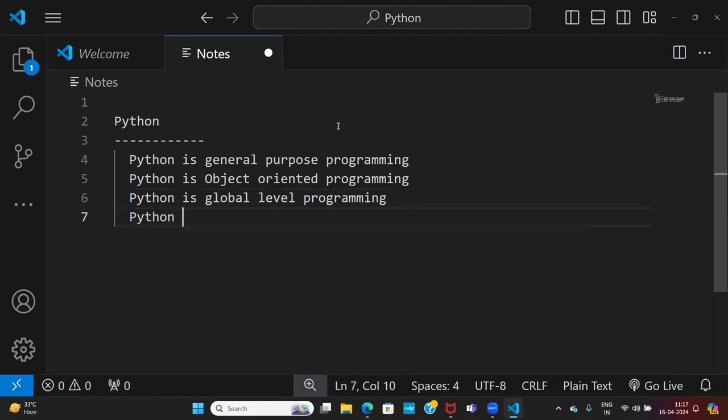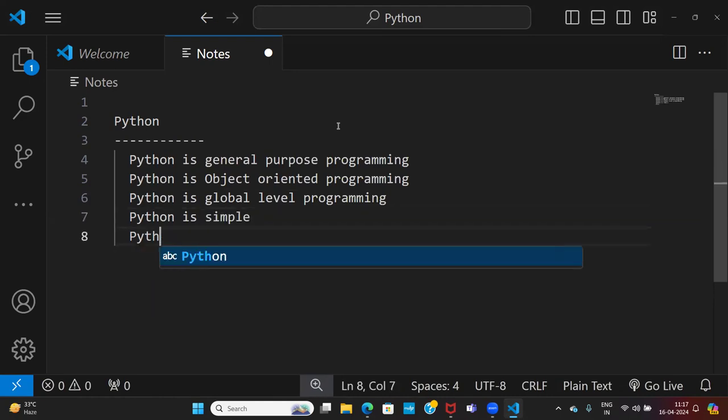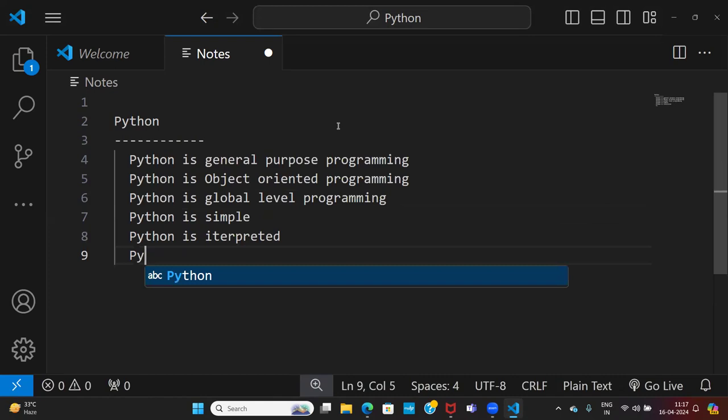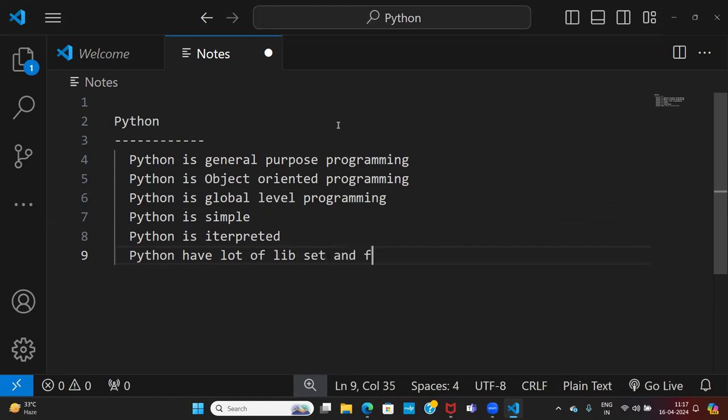And one more point, Python is simple. And one more point, Python is interpreted. Python have a lot of library set and frameworks. And Python is language independent.